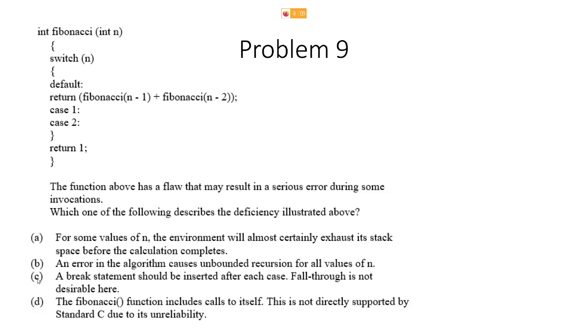Now, what is option C? It is saying a break statement should be inserted after each case. Fall through is not desirable here. So the question is basically saying that since there is no break statement, it's not correct. So is it true? Is it required to add a break statement here? No, ma'am. Yeah, that's correct. You don't need a break statement here. So option C is incorrect.